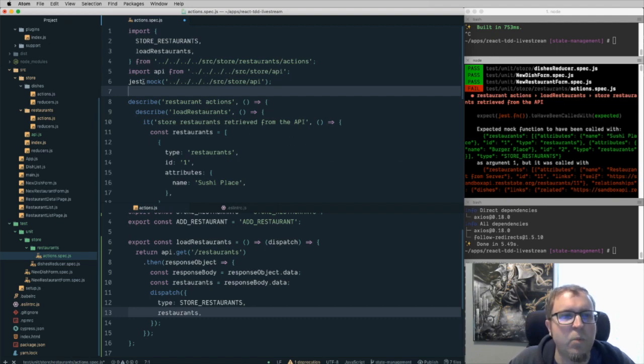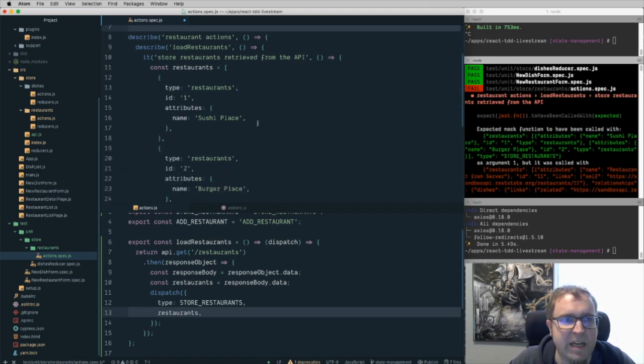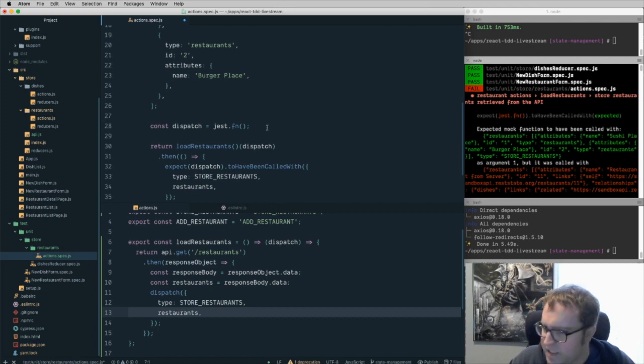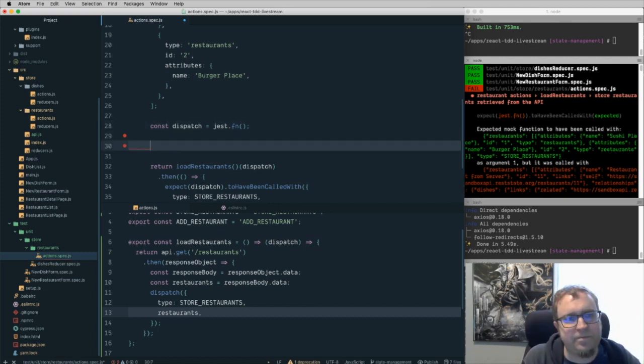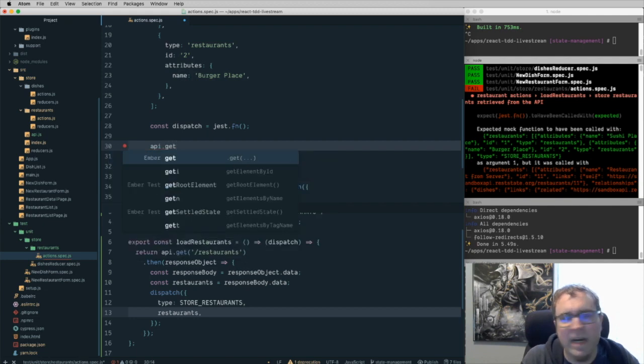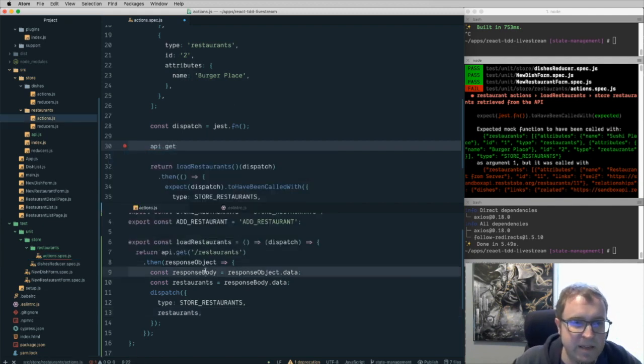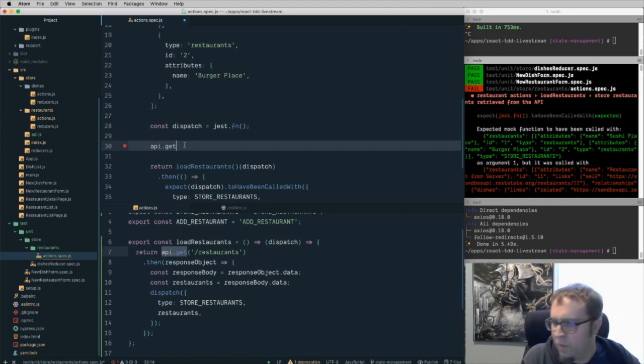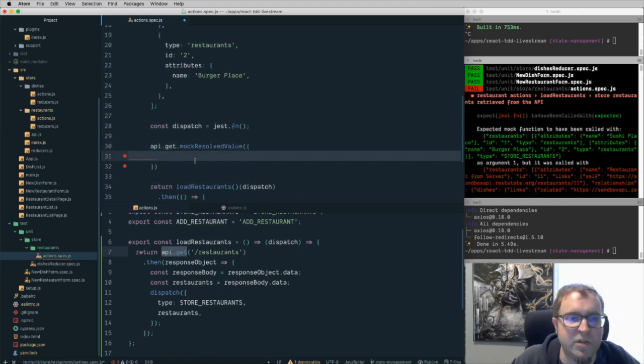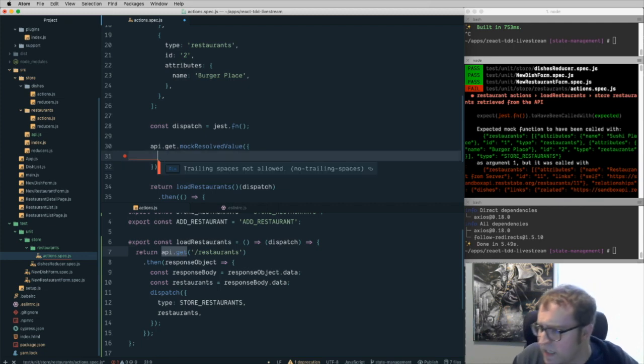So in our test, we've said we want to mock out the API, and we're connecting it from our unit test here. And so before we actually dispatch, what we want to do is say, for the API.get function that we're using down here, we want to mock the resolved value. And so this is actually going to give us a value that is resolved from a promise. So what is the value that we want?